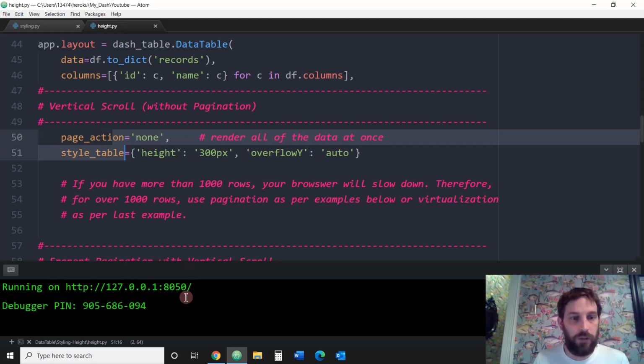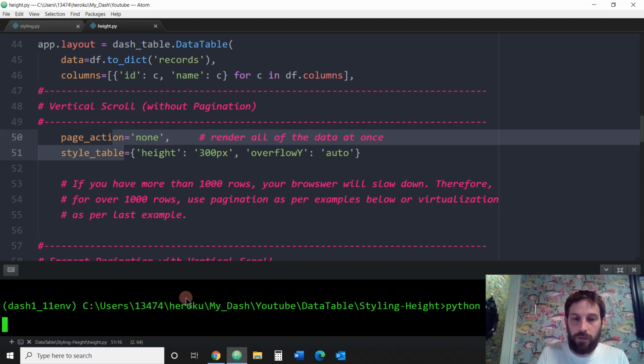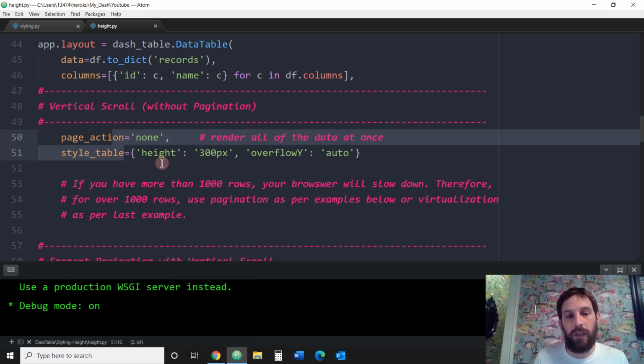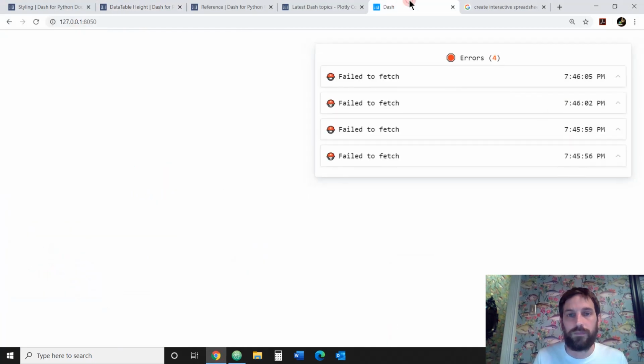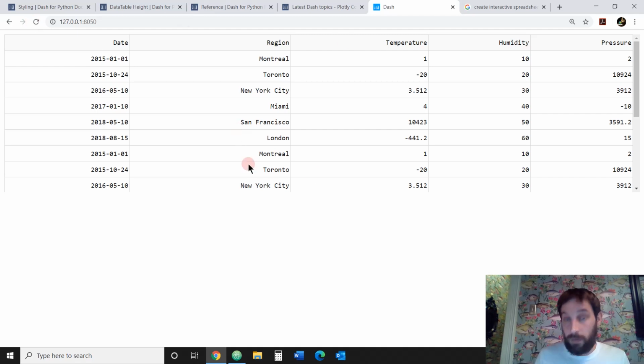So let's see here. Let's actually close this code and run the height code. So we need to do Python height. Perfect. That should run in a sec. All right. So the first thing we're going to do is this. Let it load. Okay.